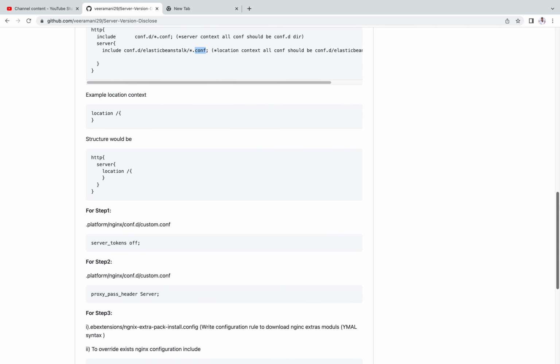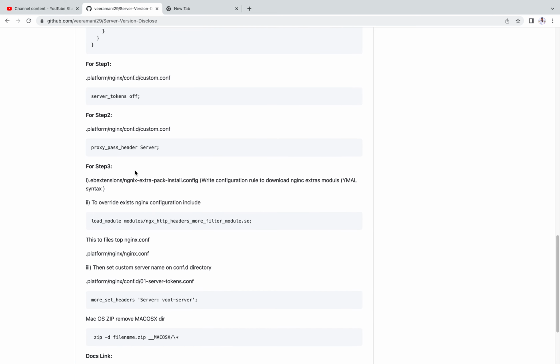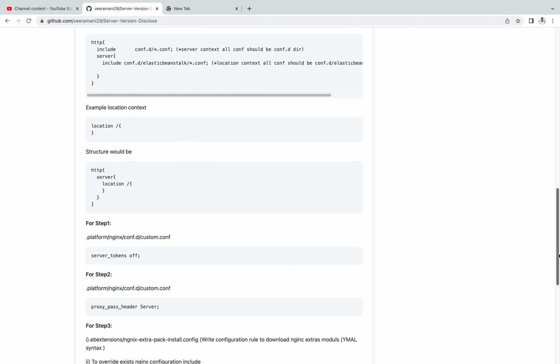So this is the way. The first step, for version disclosure, you have to include this line in any custom configuration file, but the extension should be conf. Second step, by this line you can remove the entire server property and value from the response header. Step 3, some third party NGINX extra package you have to install. After that you have to override this existing file, load this configuration file, then set whatever header you have to set, and that name will be displayed here.